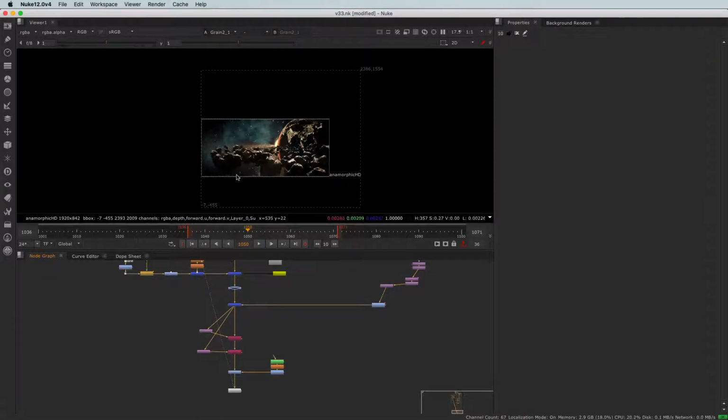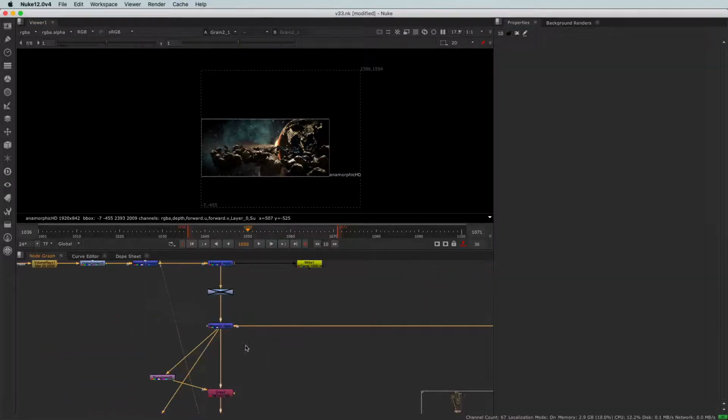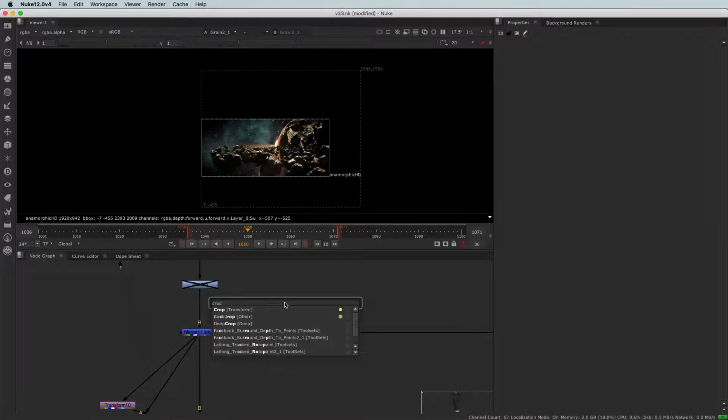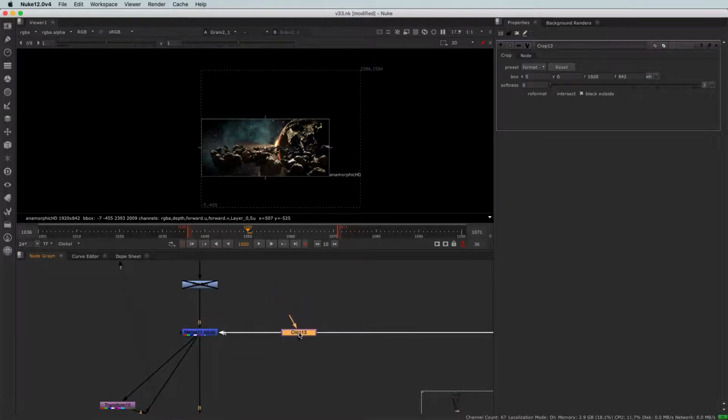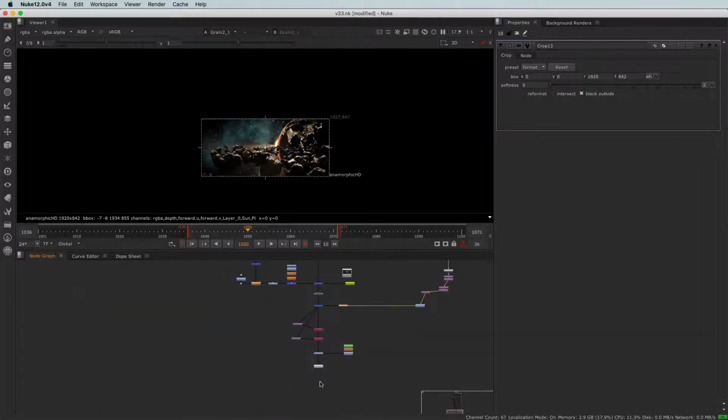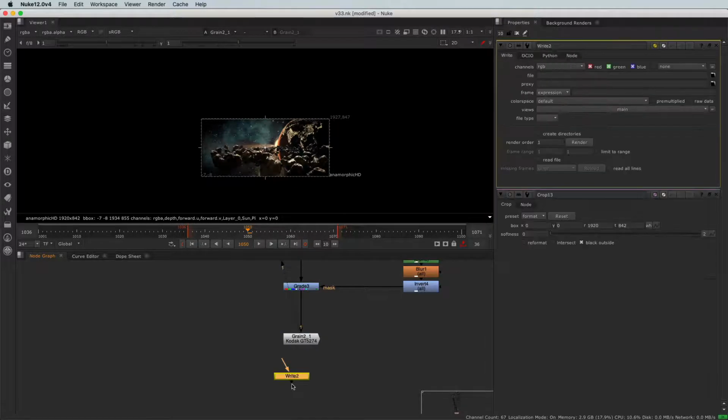There is something I like to fix as well. You can see that we have that gigantic bounding box and it comes from the lens flare here. So I will simply come over here and create a crop node and put my crop node at the end of my lens flare branch here. And now I can simply hit the W key to create a write node that I will plug at the very end of my comp.